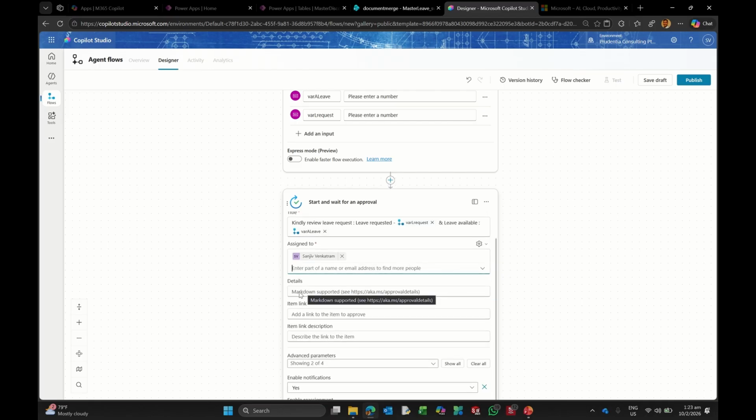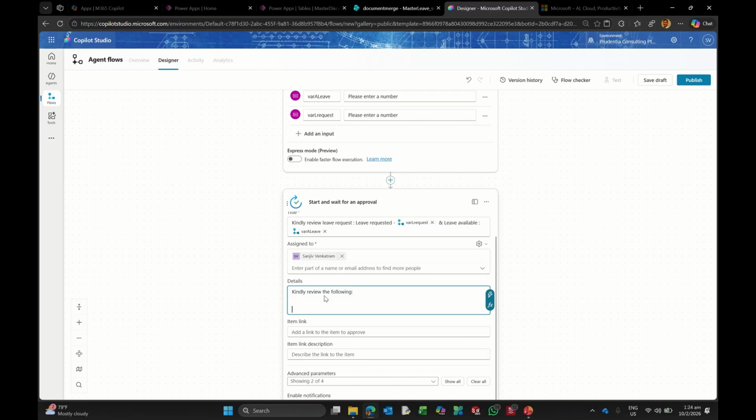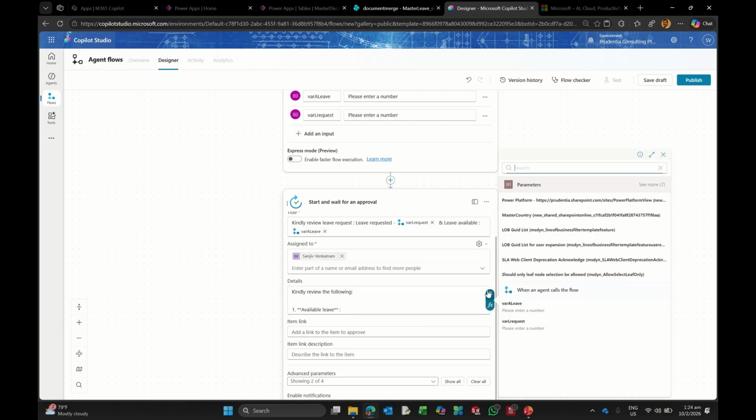And in the details here, I'm going to go in and basically say kindly review the following, right? And here is where we use what's called a markdown language. All this is in a separate video, or I'll give you the link to it, so you can refer to the link, right? Then I'm going to do one dot space star star available leave, and then star star, so that makes the available leave bold, space colon, and then I'm going to copy this available leave from here.